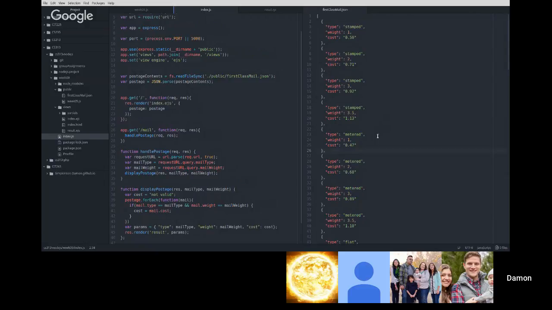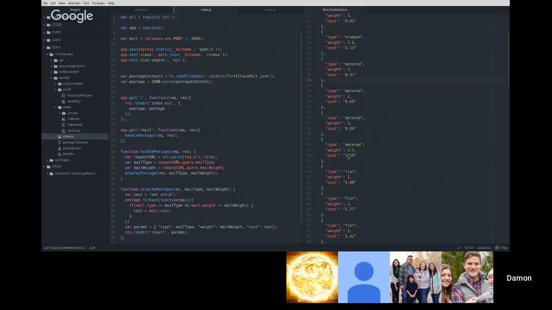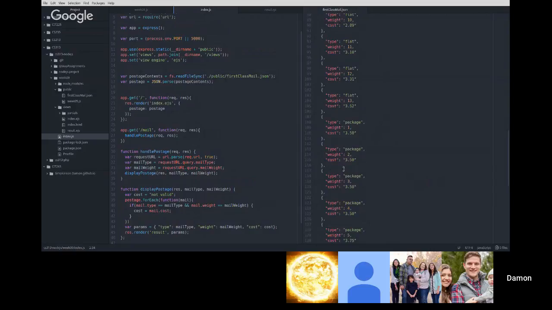There probably is an API that would have done it for me, but it would have offered more information than what we were supposed to be using. So I did a lot of copy and paste, really. I put in one item, type, weight, cost, and then copy and pasted it a whole bunch of times. The type stayed the same, so all I had to do is change the weight and the cost. And then did the same thing for metered and flat and package.